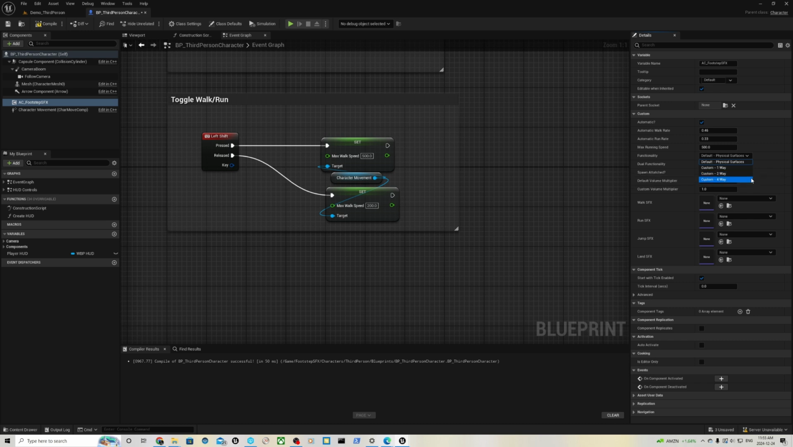Custom four-way. Custom four-way provides full customization by allowing unique sounds for walking events, running events, jumping events, and landing events. These custom settings are designed for character-specific sounds, not additional physical surfaces, which we will get more to later.